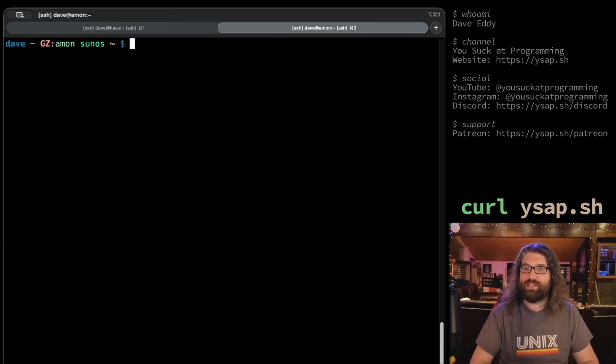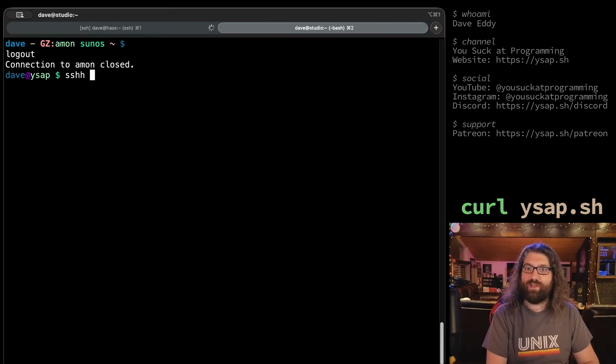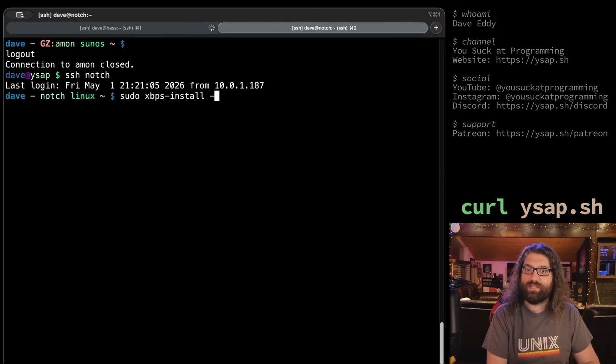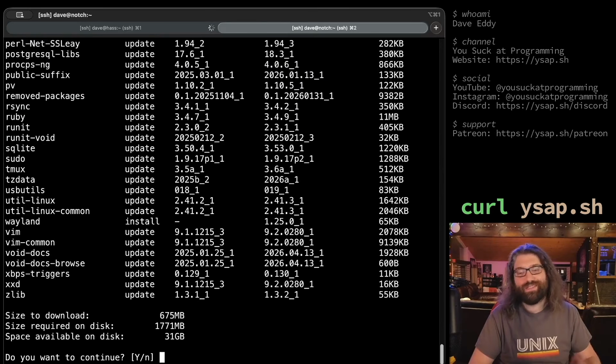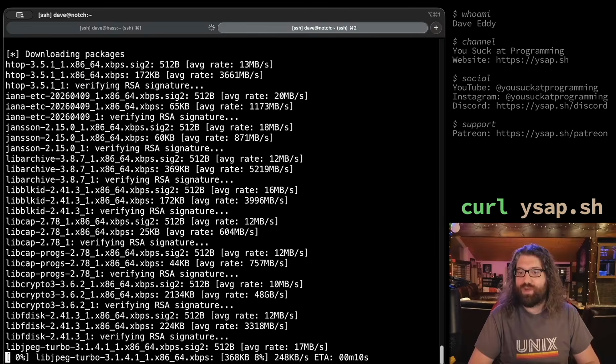So that's Hass. Let's go over here to the other machine that failed, Notch, and I'm willing to bet it's the same thing. xbps-install -Syvu. There we go. Run this. Yeah, look how much crap is here. So it just failed to upgrade. It's not a big deal. We'll just run the upgrade.